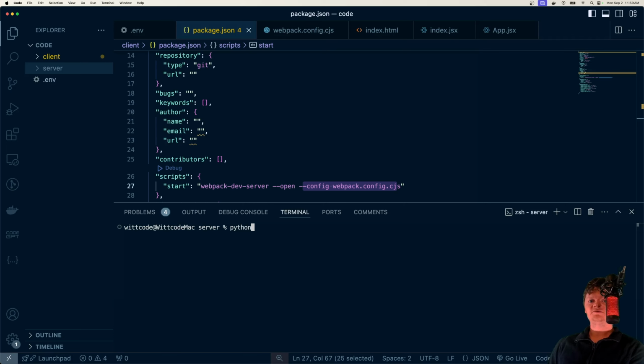And the way we're going to do this is we run python3 -m, which means run a package essentially. And we're going to run the venv package, virtual environment, and place its content in a folder called .venv. So this creates a hidden folder with all this information, which we can use to activate our virtual environment. And we can do that with source .venv/bin/activate. And now we can see we are in our virtual environment.